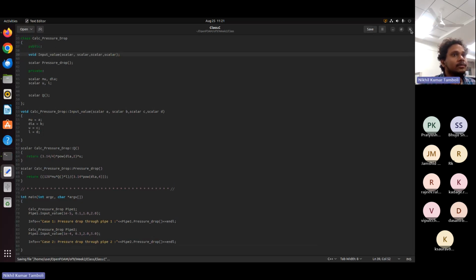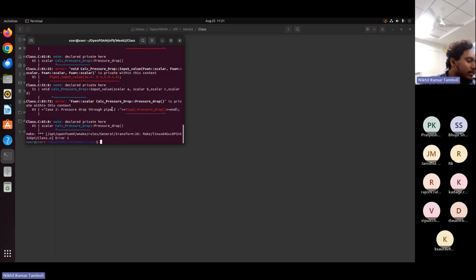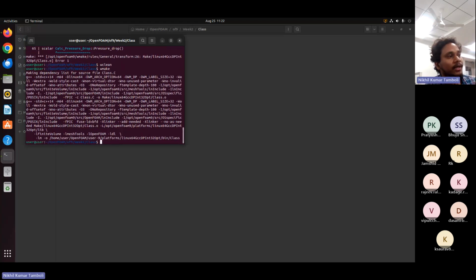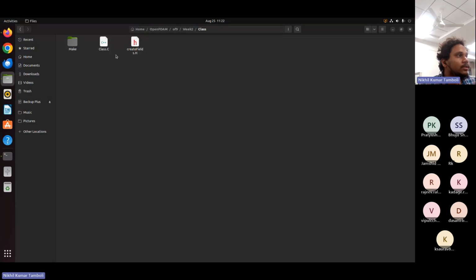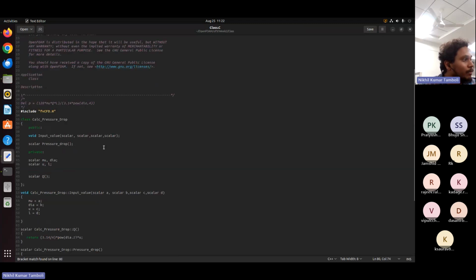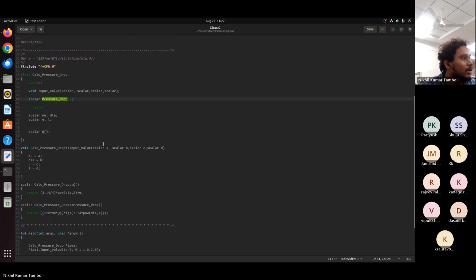Now again try to check the compilation. We have only changed two functions; we have changed the mode of two functions from private to public. Now it has compiled, right? Because we are trying to access only two things from here: input value and pressure drop value, and that should be in the public mode. You can't define the other things under private mode.